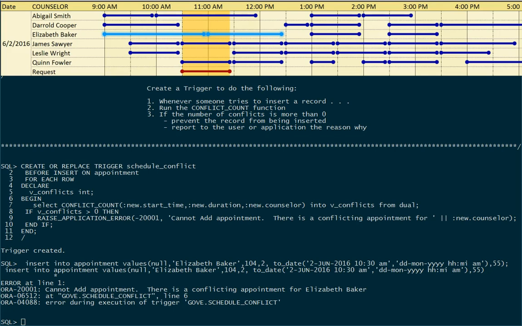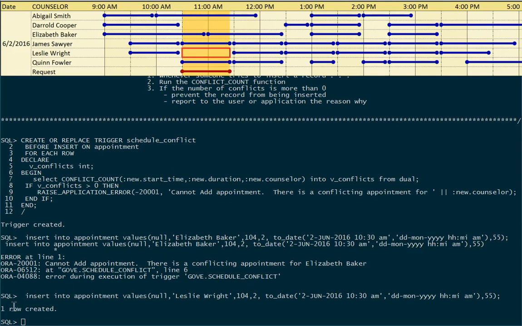Now let's see what happens if we try to add a record that doesn't conflict. And so here's the insert statement for Leslie Wright at that particular time where there is no conflict, and we should expect this record to go in just fine. And we can see that it does. The record gets created. And so we've now successfully created a trigger that will check to see if there are any conflicts in the appointment time for the counselor that's chosen for that appointment, and reject the insertion if it is. And of course, it will allow the insertion to happen if there are no conflicts. So that's creating a trigger to look at a business rule and reject the insert if that rule would be violated.